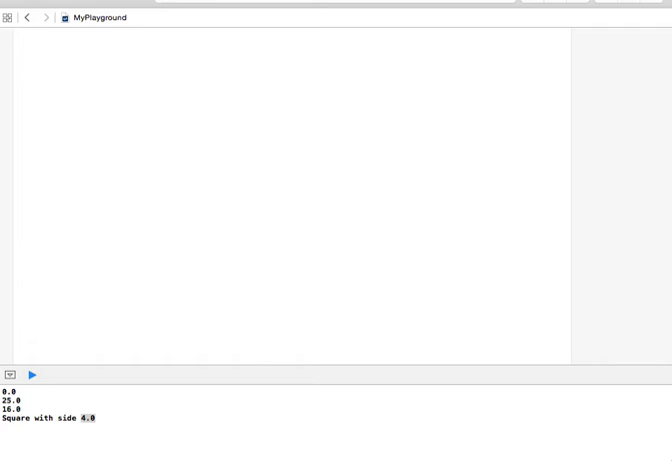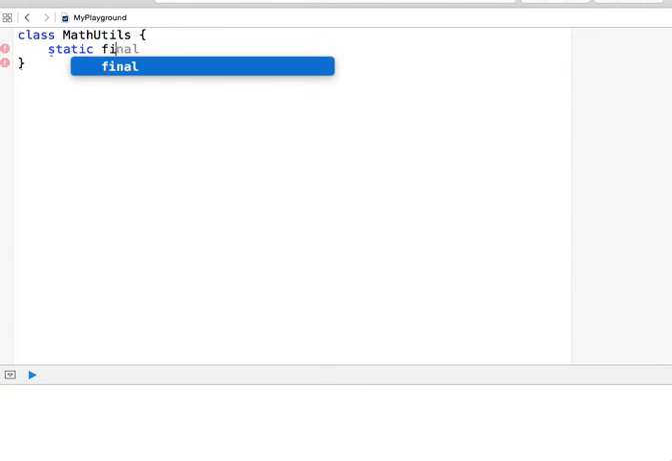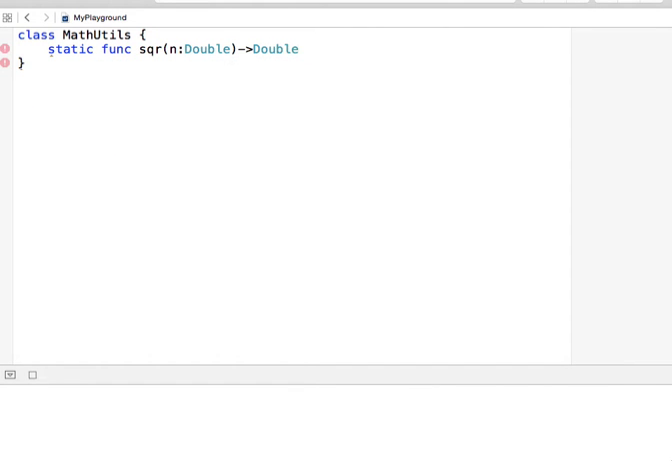So I can have, for example, a class mathUtils for math utilities, where I can have a static function called square, for example, that receives a double object and returns a double. What this function does is it returns n times n. That only returns the square.